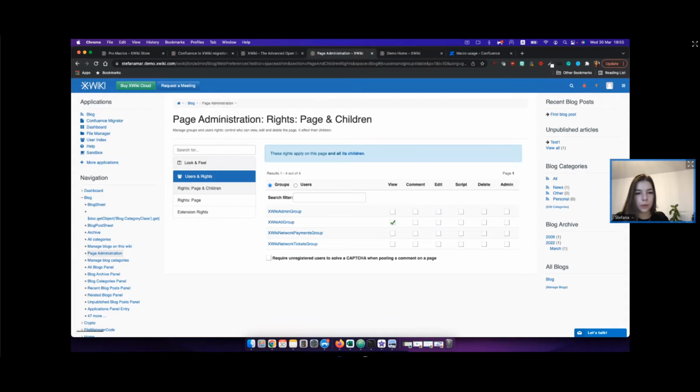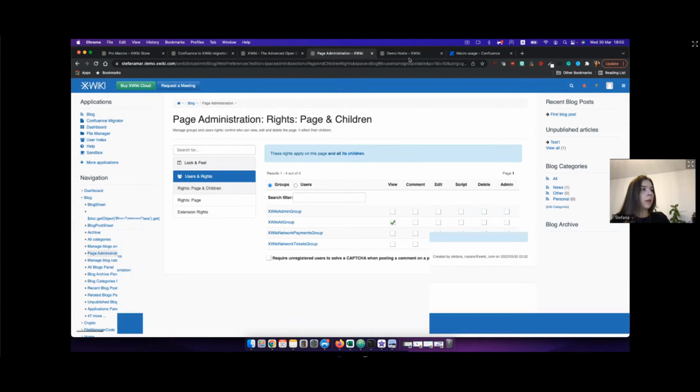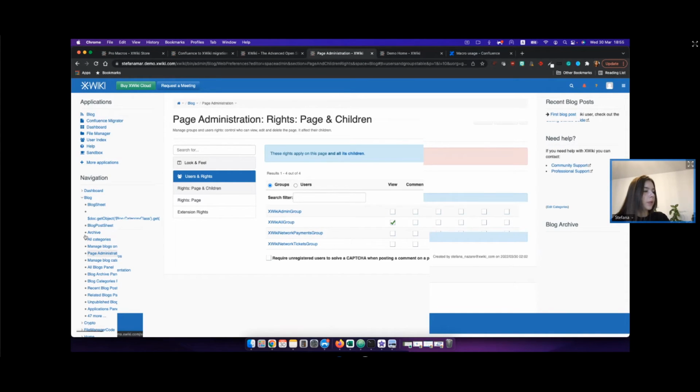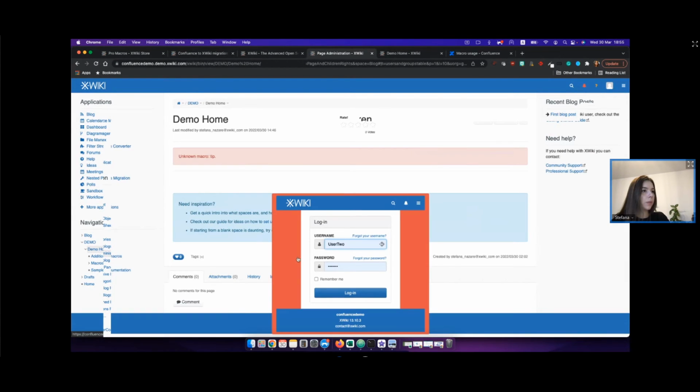The 13th question, what about page labels? Is there such a feature in XWiki, and are they also part of the migration? So in XWiki, page labels are actually tags. You can see, for example, here you can add tags on a page.